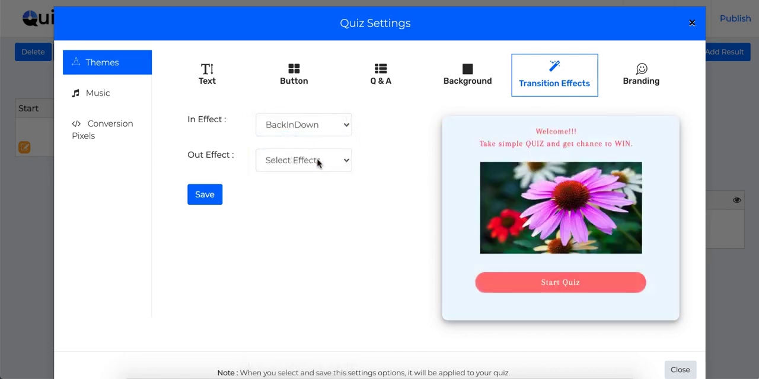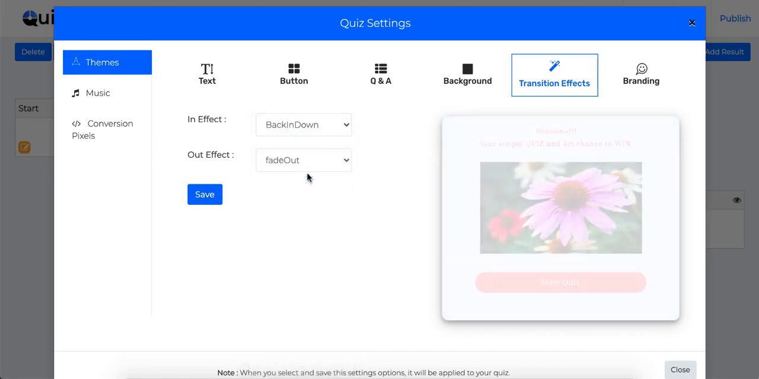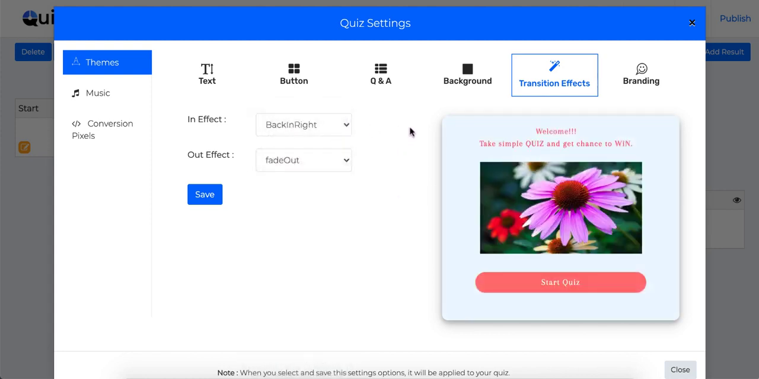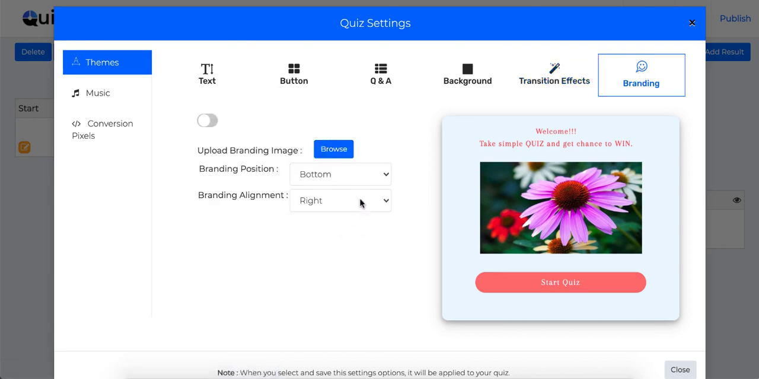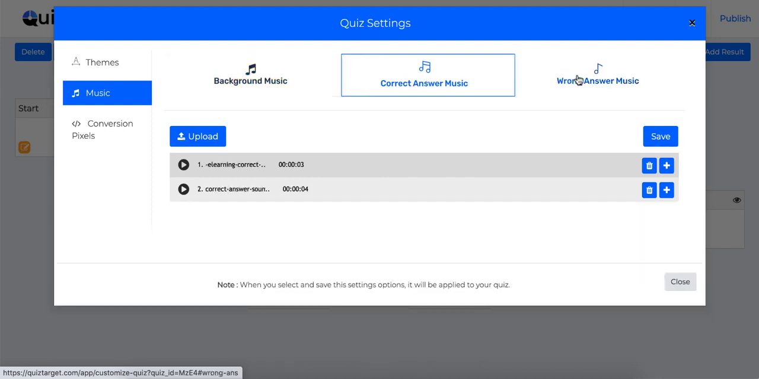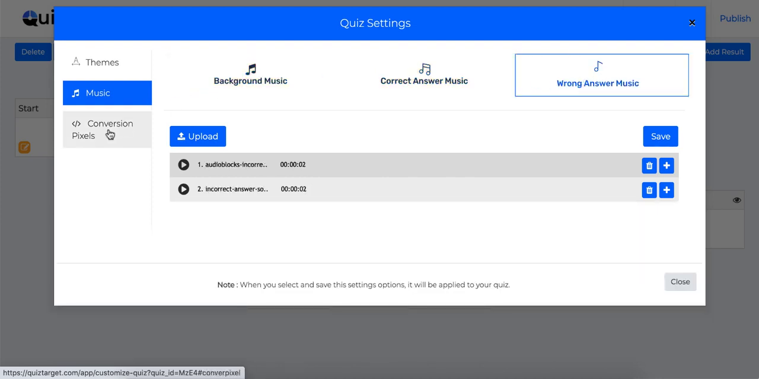This is an important feature for increasing engagement of your quiz. It lets you select in and out effect for the question transitions while respondents are taking your quiz. Then the last option is branding. It lets you add your own logo to the quiz and select a position where it should appear. To make the quiz more fun and entertaining, you can add music to your quiz. You can select background music to play always, or you can select the right or wrong music from here. You can upload your own music too.